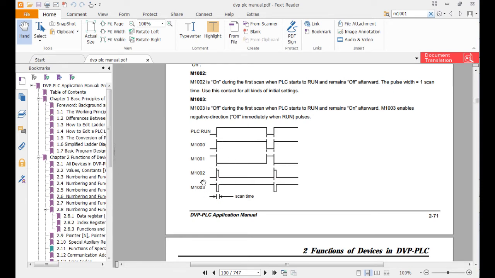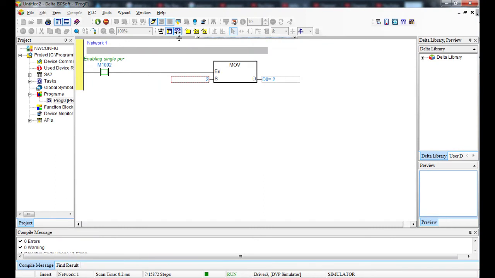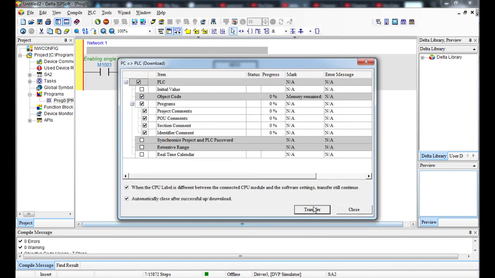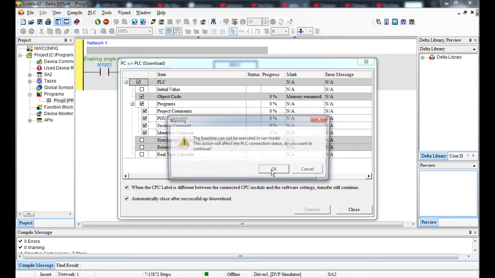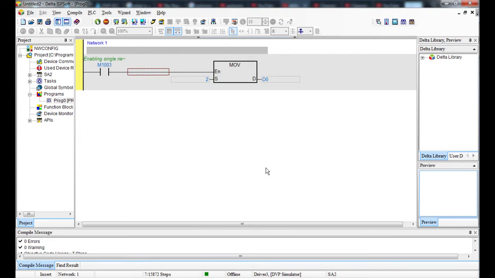And then M1003, what are they saying here? They are saying M1003 is off during the first scan when the PLC starts to run. So it's off in the first scan and remains on afterwards. You see, it enables negative direction, off immediate. So they're saying it operates like an M1002, but during the first scan time when the PLC starts to run, and remains on. So M1003, I'm just going to put M1003 here. It's just the same thing, not much difference there, but just that it's a negative. Just like that. Oh, I am supposed to put a 3 to make a difference.